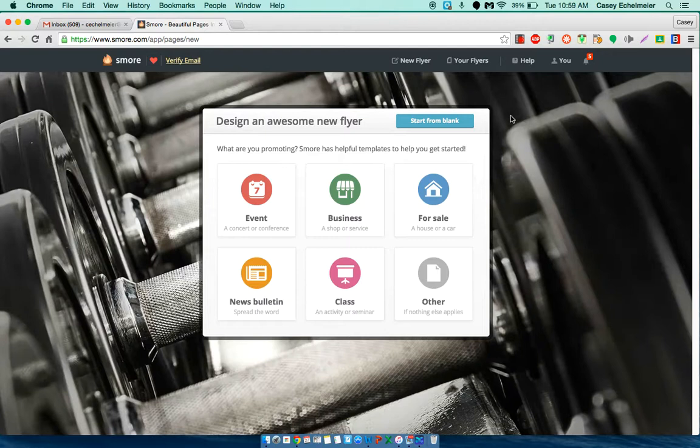And as you see, you have some options. You can start from blank, but I think between these 6 templates, you should be able to modify and customize however you see fit. So they give you 6 options. They give you an event, a concert or conference, a business, a for sale template, news bulletin, a class or seminar, and then other, if nothing else applies.